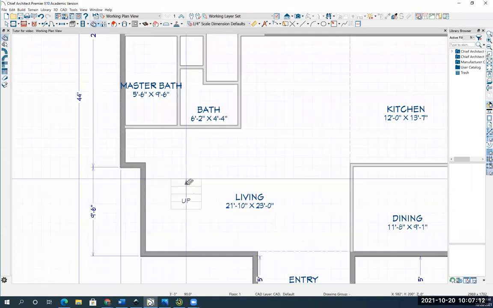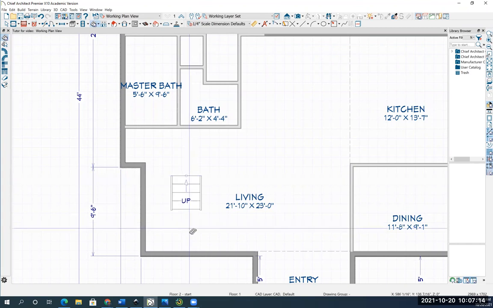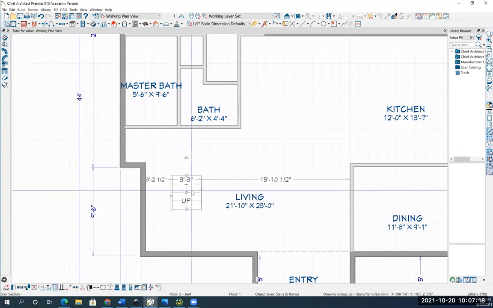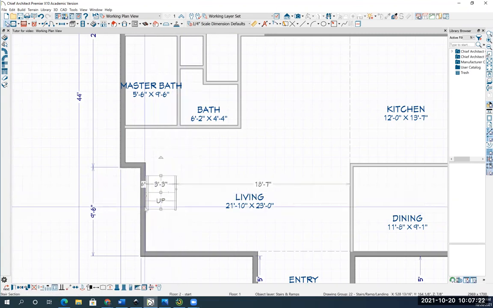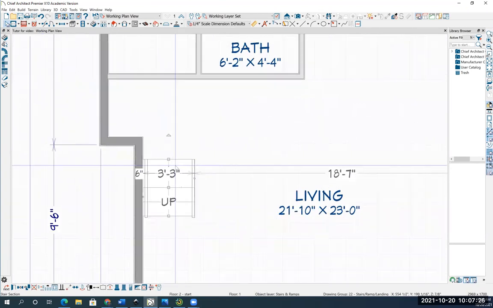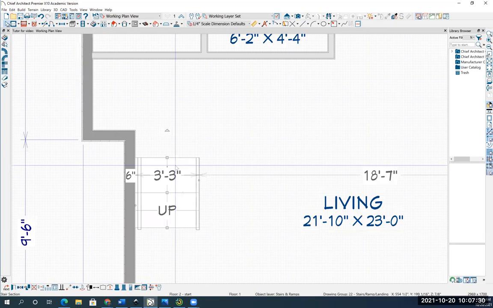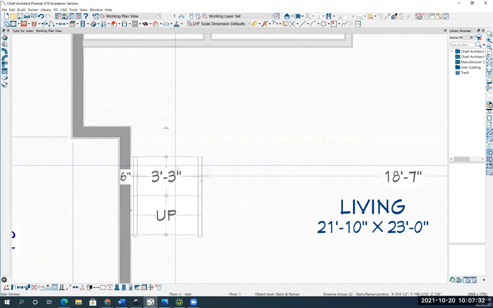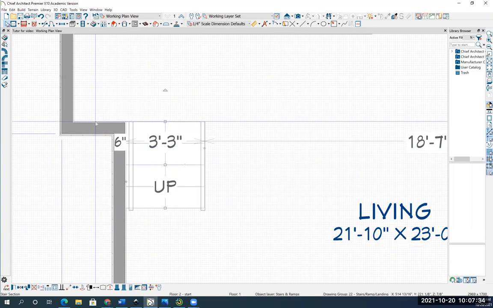I'm going to click and pull up until I get 4 steps. 1, 2, 3, 4. Then I'm going to get my arrow key, grab the middle handle, slide it over until it's slid up against the wall. Grab the middle handle again and pull it up until the edge of the step is even with the edge of my wall. Perfect.